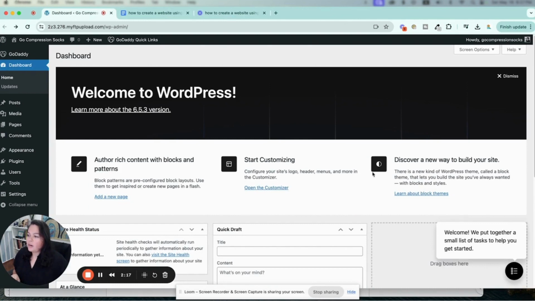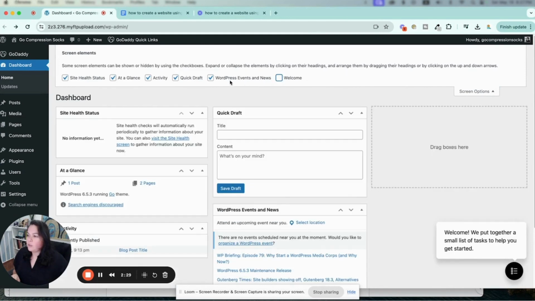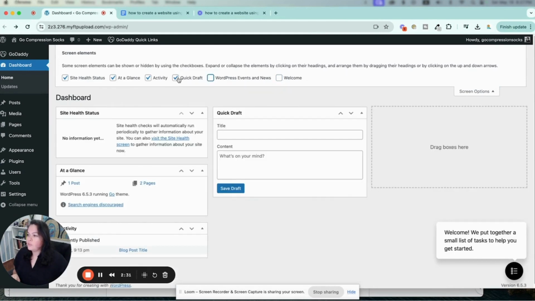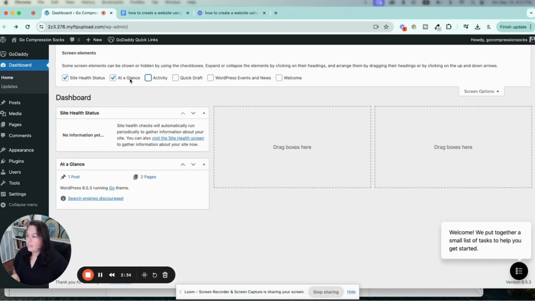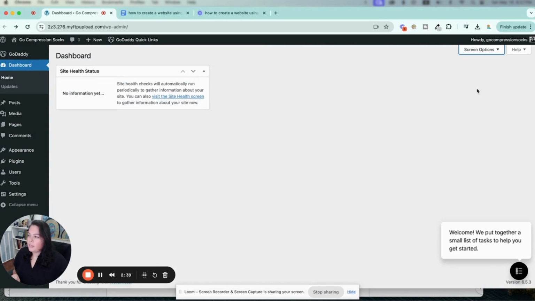So here we are on a fresh install of WordPress, and one of the things I like to do immediately is to clear this area. So I'm going to go to screen options and just get rid of this welcome message, WordPress news, quick draft, activity, at a glance. Site health I like to keep on there because I like to have a good report card once everything's installed, including any plugins that I add in. I want to make sure that there's nothing I've overlooked, and this will tell me if I can improve the website. So I'll keep that here.